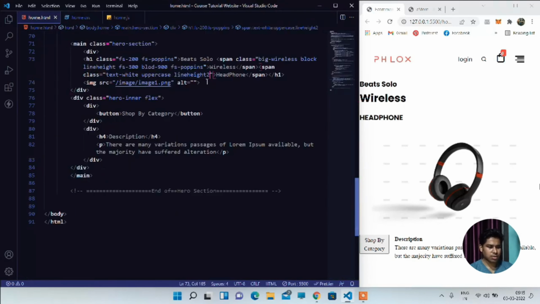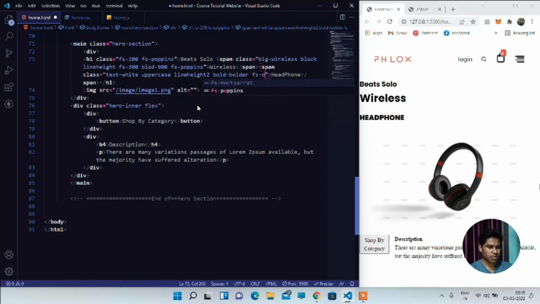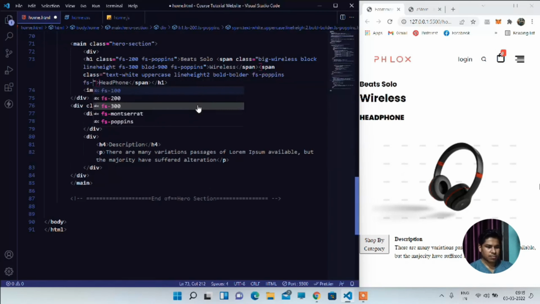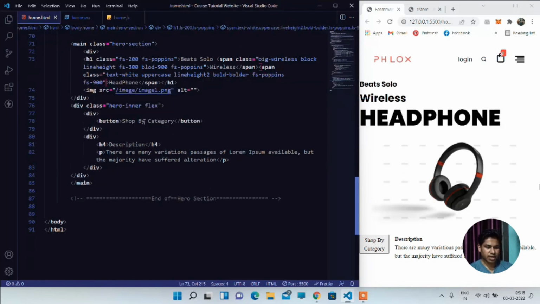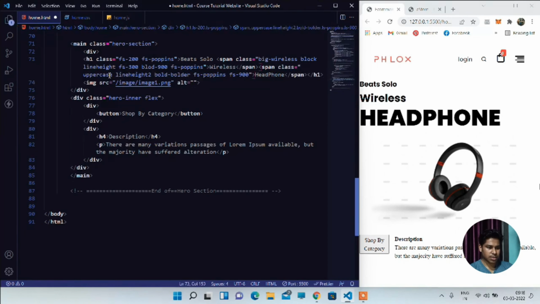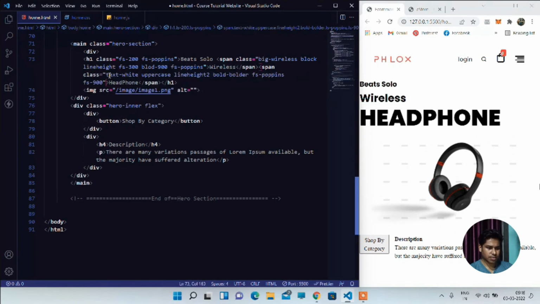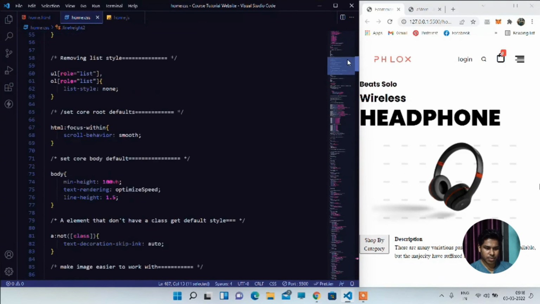Okay, it's working. Now let's make it bolder, and the font family is going to be Poppins, font weight 900, so it's going to have the biggest size. Let's cut this part, and text white. Why is it not working? Let's come back to my custom properties which I have created.